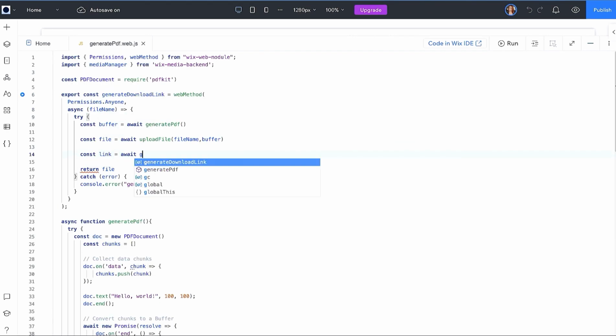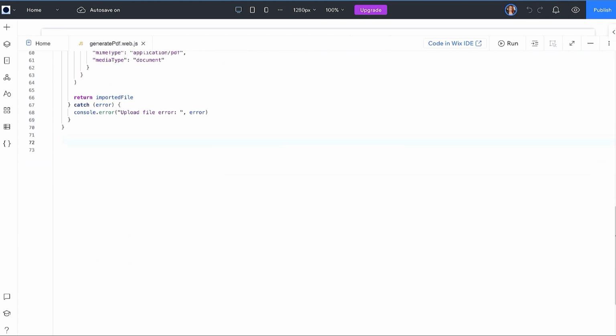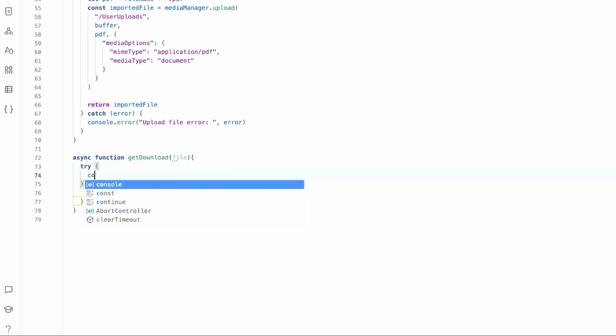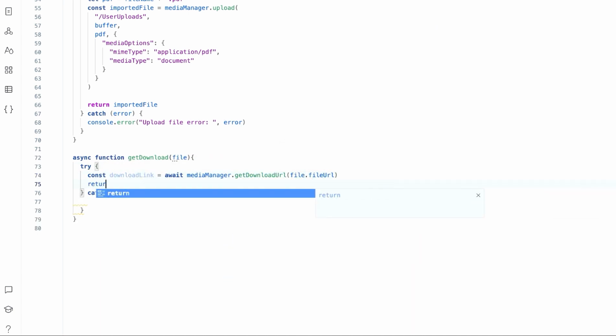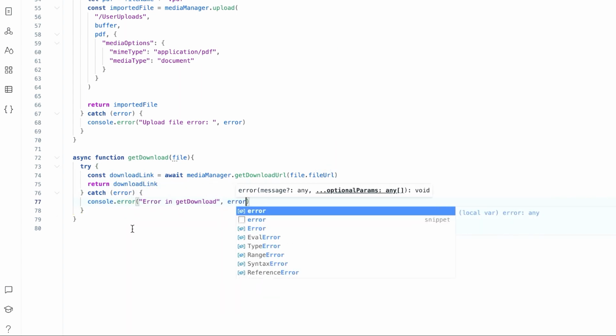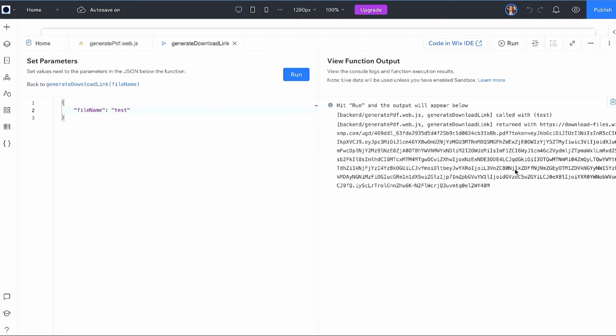The last step will be to generate a download link that we will pass to the user so that they can retrieve their file. Add one last function, and we are going to call the getDownloadURL method and pass the file URL returned from the previous upload response. And finally, do one last test to make sure everything comes together as expected on your backend.